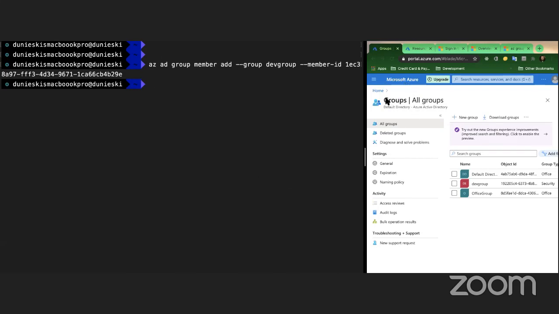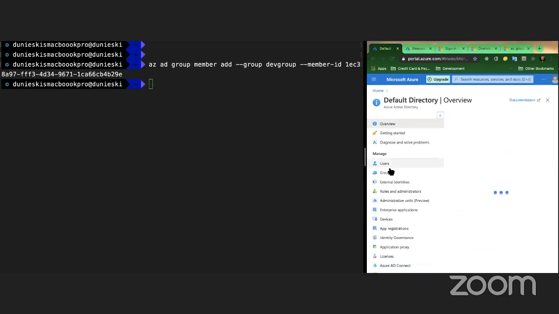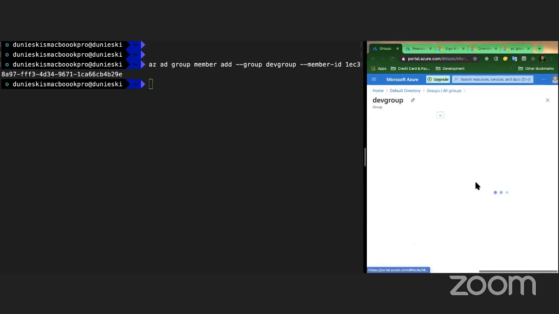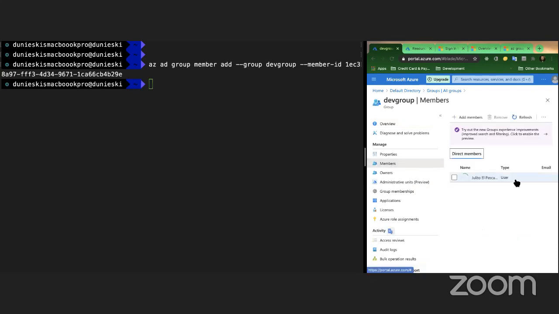So if I check here, if I come here to Active Directory and I come to group here, and we have here dev group, if I click on that, I'm gonna see that there's one user there, right? You see one user here. If I click on members, Julito el Pescador is inside the group. You see?